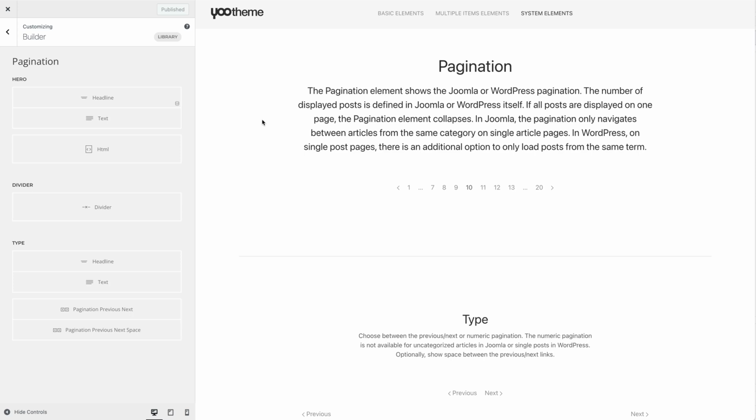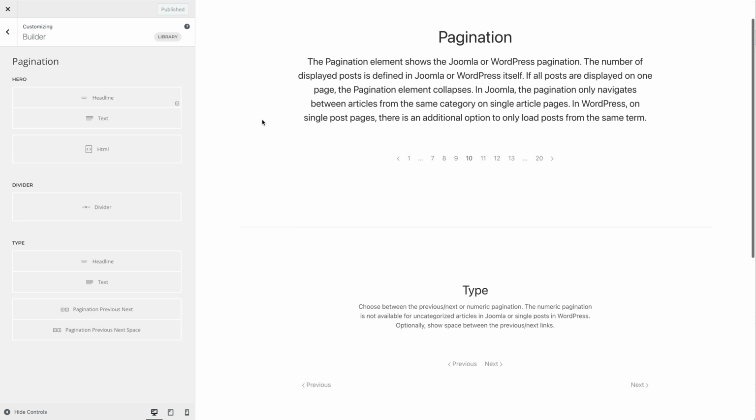The pagination element shows the WordPress pagination. If all posts are displayed on one page, the pagination element collapses. Now let's take a look at the element settings.